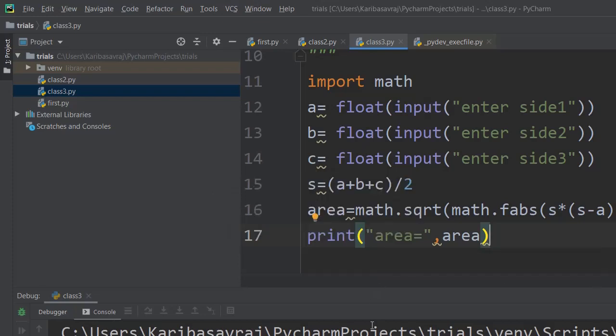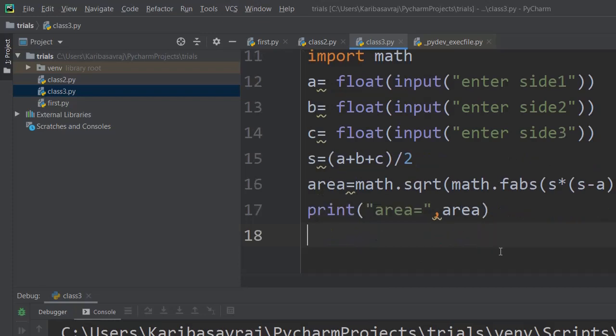Now comparison operators. Comparison operators means relational operators. So what are the different comparison operators? Less than, greater than, less than or equal to. This is the way to write less than or equal to, greater than or equal to, equal to, not equal. So these are relational operators. Let us write some programs based on them. Wait, I'll take one more file here.